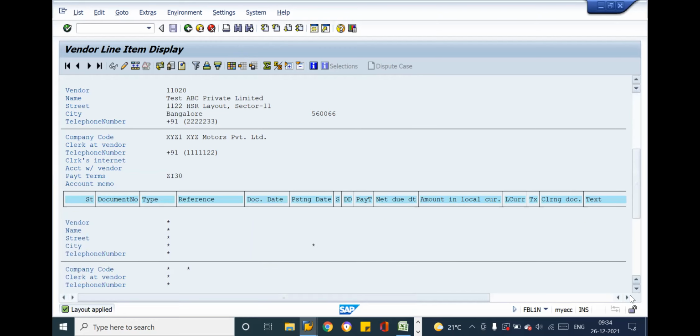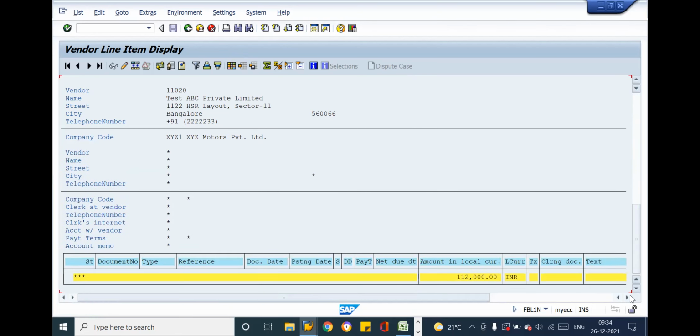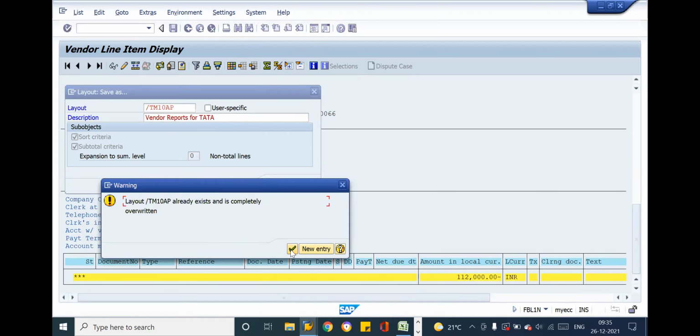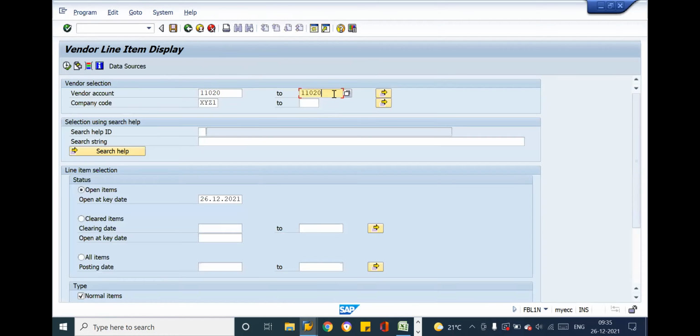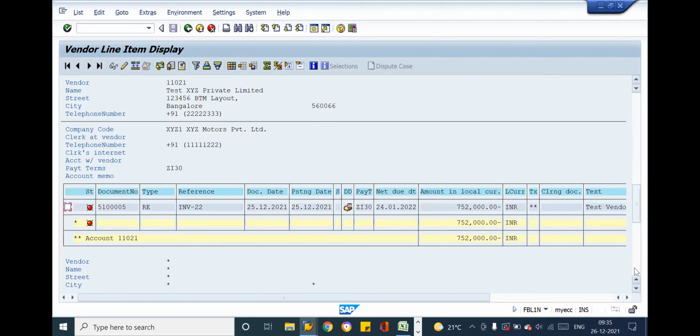Then, if you go to second vendor, XYZ vendor, what happened? It is not showing. One minute. You updated only one vendor code in opening it. Okay, we'll see. I gave both. Okay, that is one vendor. Then go down. We can see the another vendor. So this vendor, how much we posted? 7,52,000.